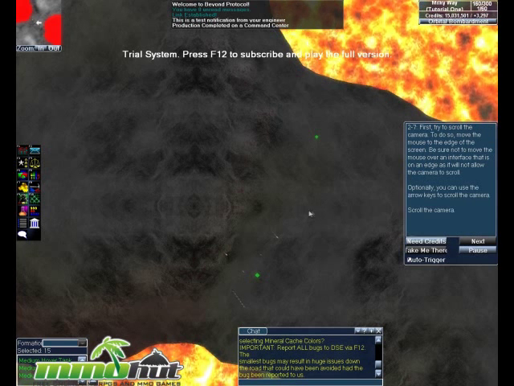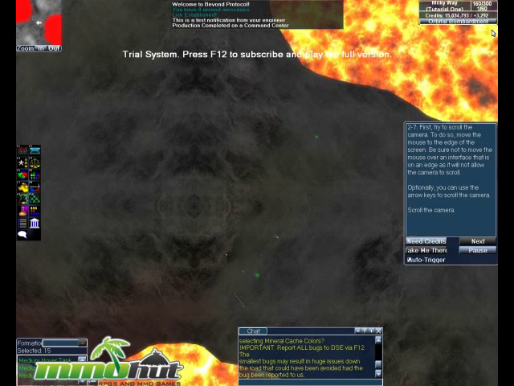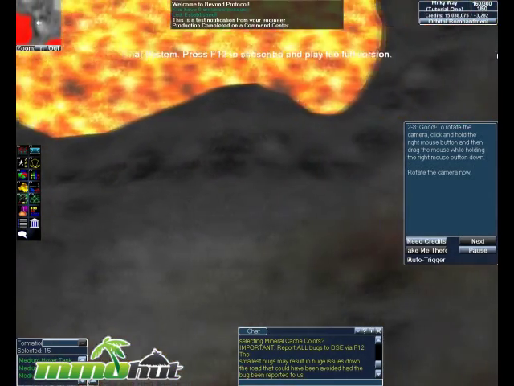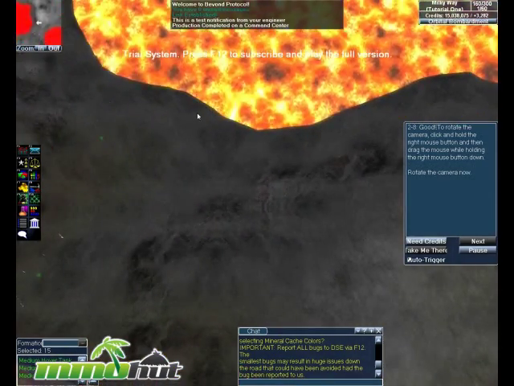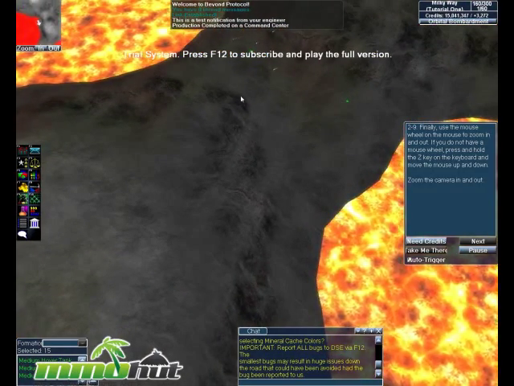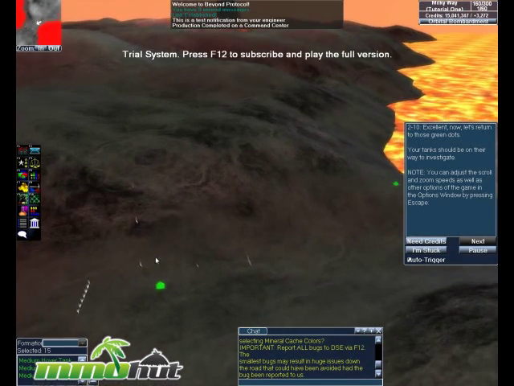First, try to scroll the camera. To do so, move the mouse to the edge of the screen. Be sure not to move the mouse over an interface that is on an edge, as it will not allow scrolling. Good! To rotate the camera, click and hold the right mouse button and then drag the mouse. Finally, use the mouse wheel to zoom in and out. Excellent. Now let's return to those green dots. Your tanks should be on their way to investigate.